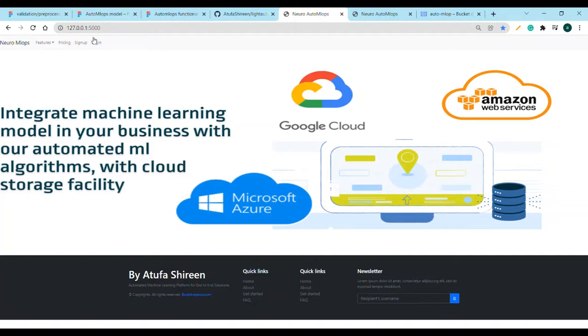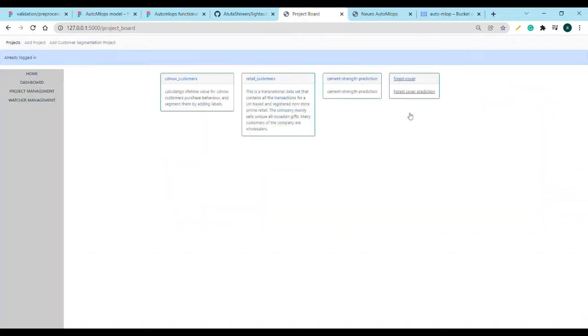Right now only the added users can get entry into the platform, and the platform solves supervised machine learning problems, that is regression and classification problems, and one unsupervised problem, that is customer segmentation, along with which it will also add customer lifetime value for each segment. And I have added two supervised problems here: cement strength prediction, which is a regression problem, and forest cover, which is a multi-class classification problem.